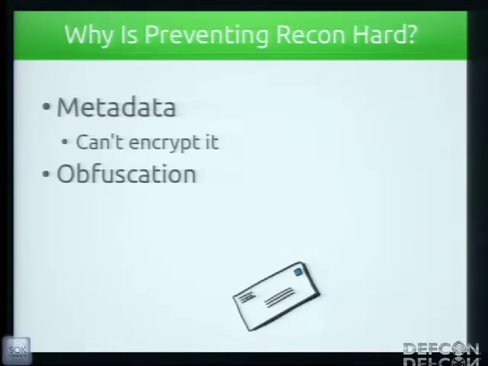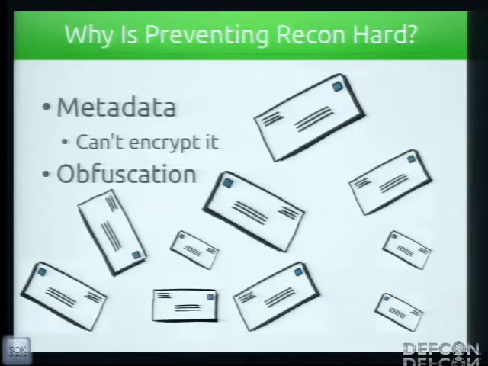So the theory behind what we're doing here is about steganography. It's about obscuring or obfuscating the network. So you can do this. Even though you might not be able to encrypt the metadata, you can put a whole bunch of bogus data in there that makes it much harder to find the real ones.